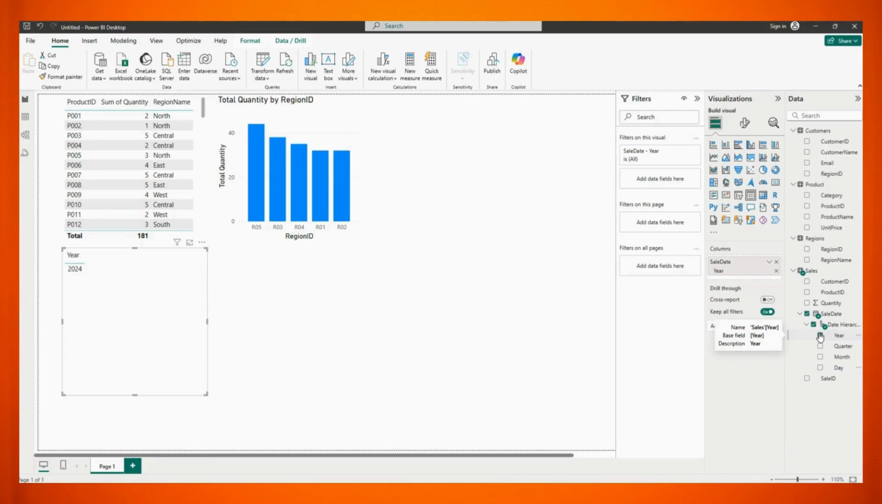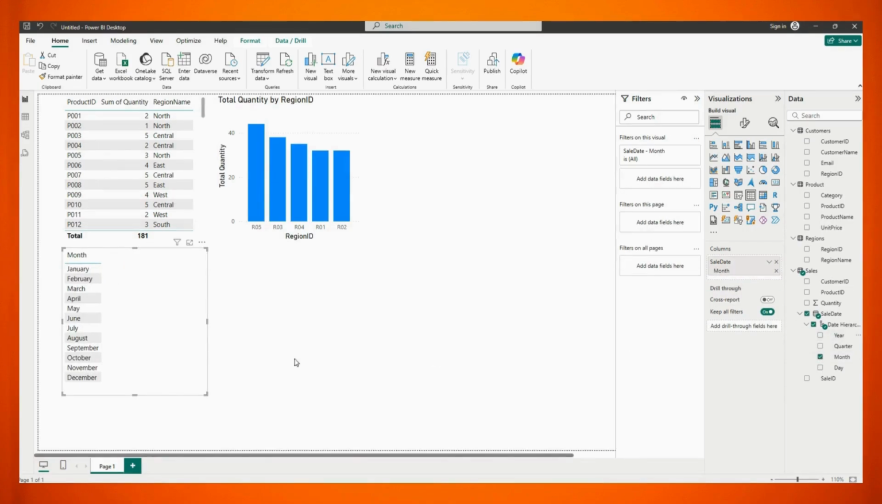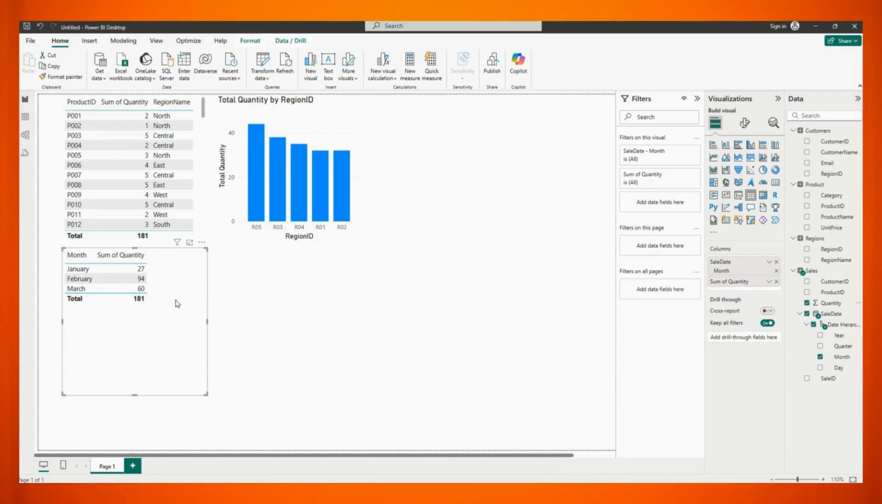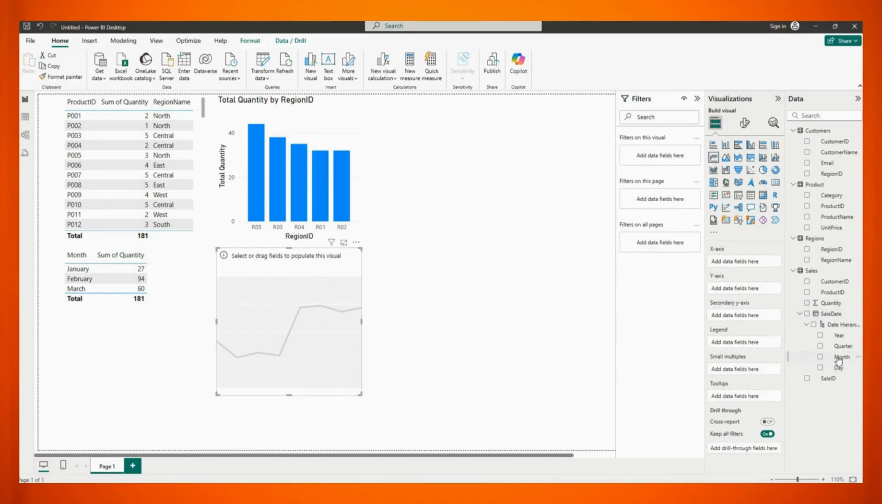Our table has only 1 year's worth of data, so we will select the month to see the sales per month instead. And now we will drag the total quantity to see how much was sold in each month. I will put the exact same data in a line graph format, and here you can see the same data in a chart.